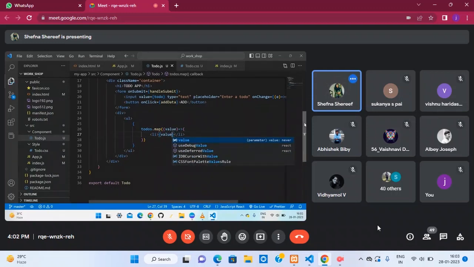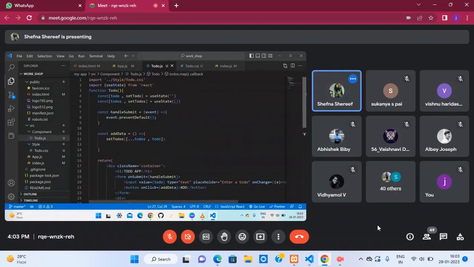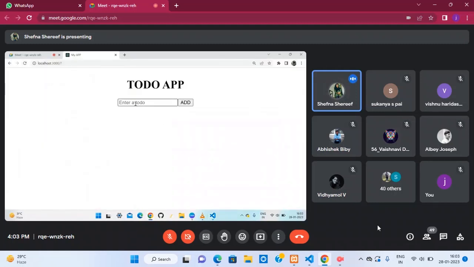So this is the to-do variable here. Welcome is the to-do that is stored in the to-do variable. So now we are going to empty the input field by calling the setTodo function. So setTodo to null. When we click on the add data, set the to-do as null and save it.